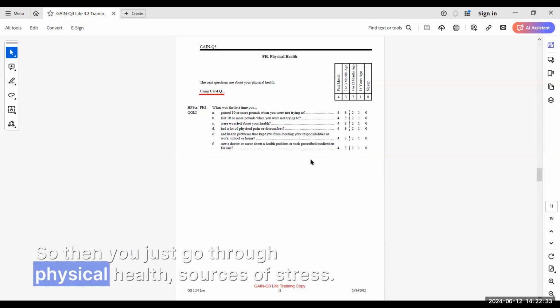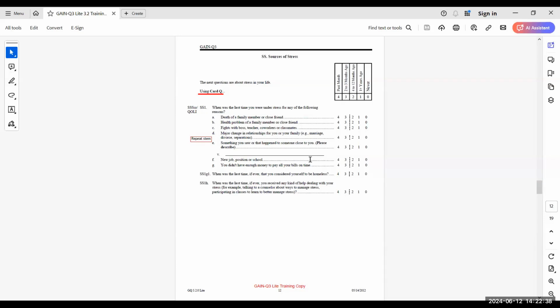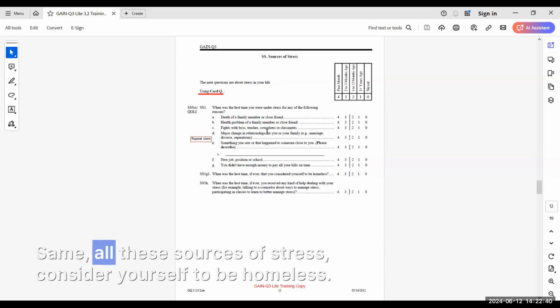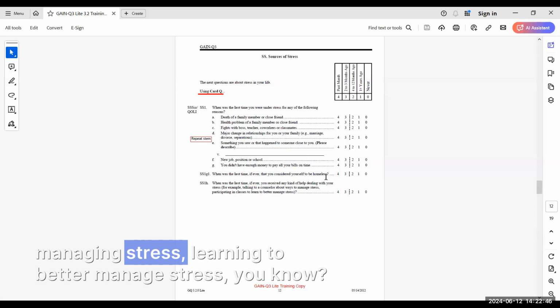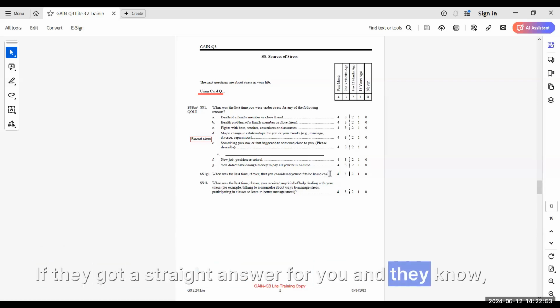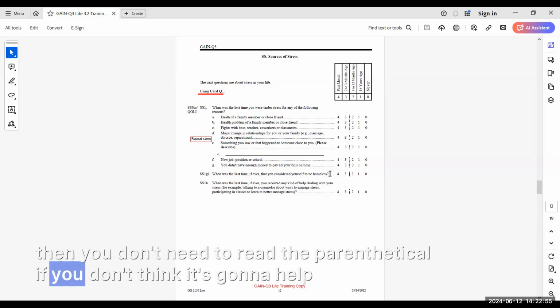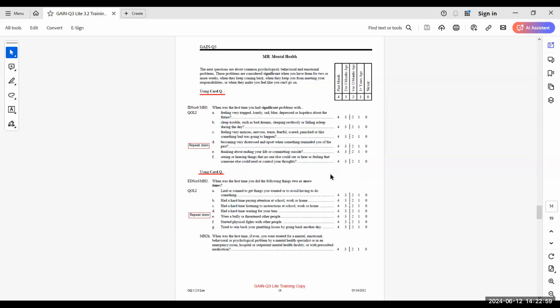So then you just go through physical health, sources of stress. Same. All these sources of stress, consider yourself to be homeless. Last time you had any help dealing with stress, talking to a counselor, managing stress, learning to better manage stress? It gives you some examples if you want to read them, if it's helpful. If they give you a straight answer and they know, then you don't need to read the parenthetical if you don't think it's going to help you. So you go through each one like that, and that's really it.